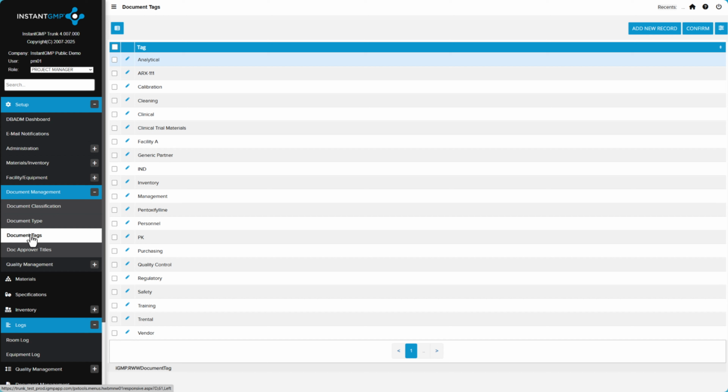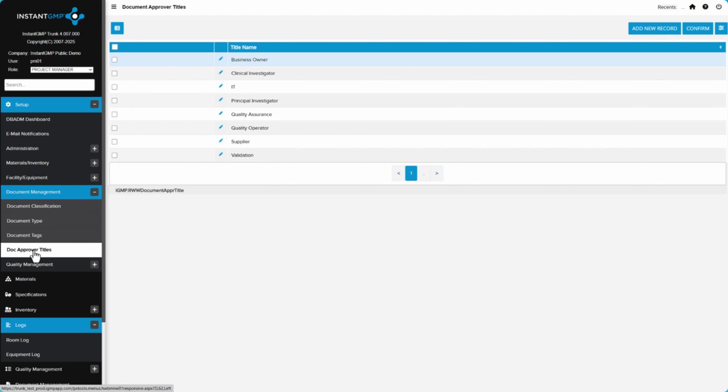The last part of this section is document approver titles. This ensures that the right title names are always part of the review and approval process before any document goes live, which is a key compliance requirement.